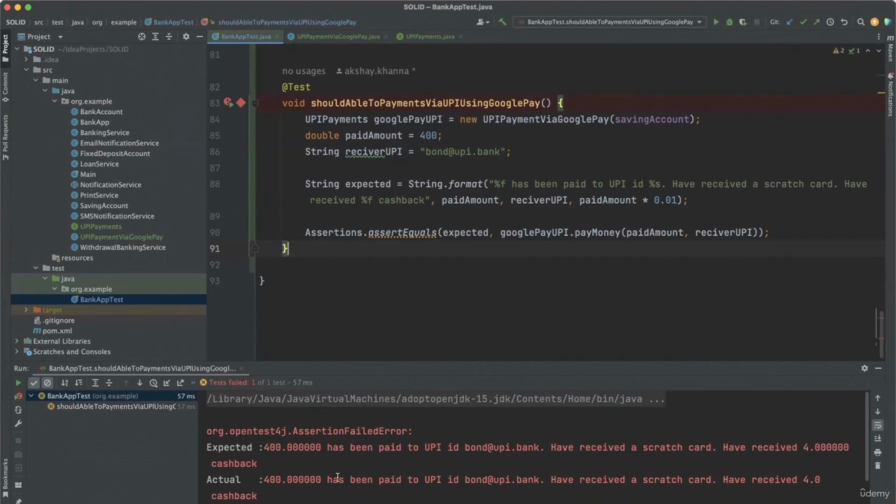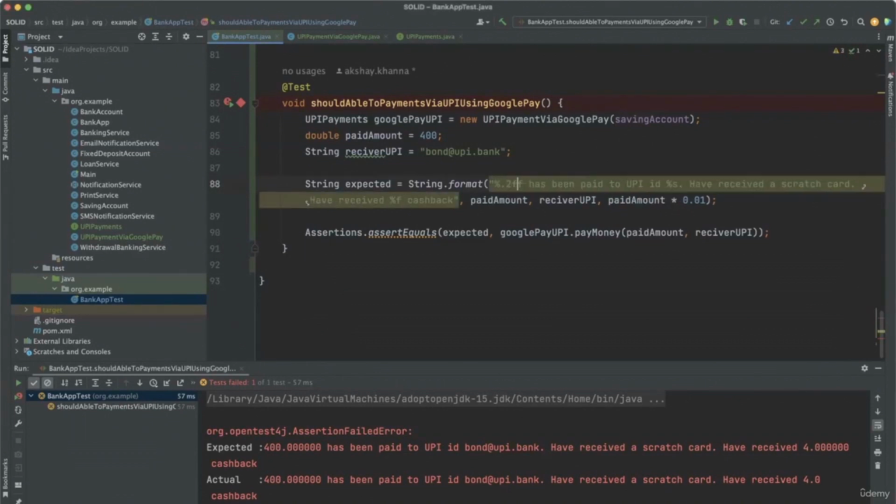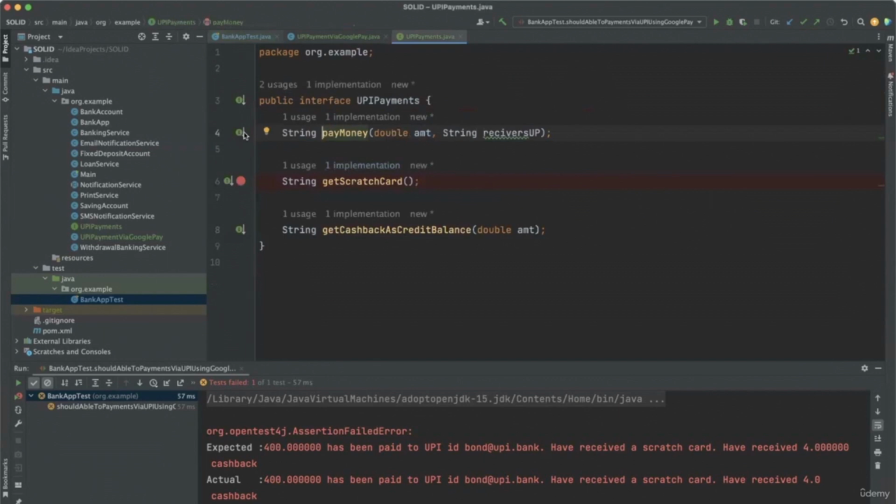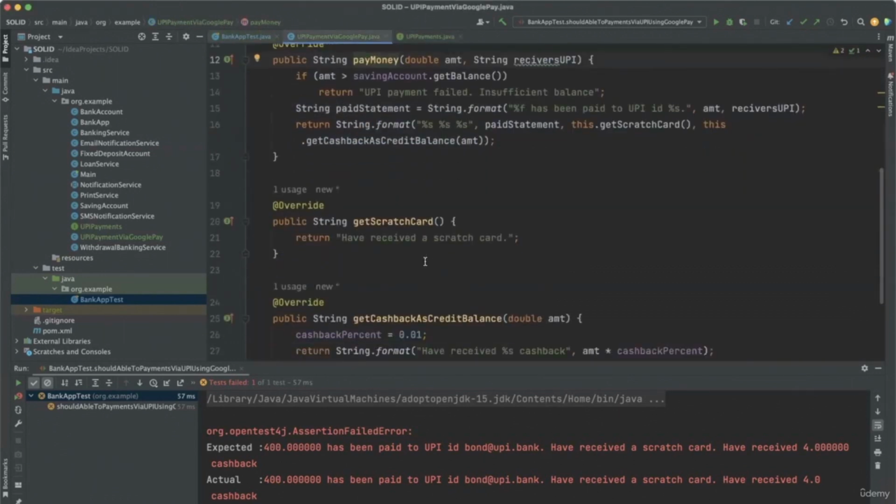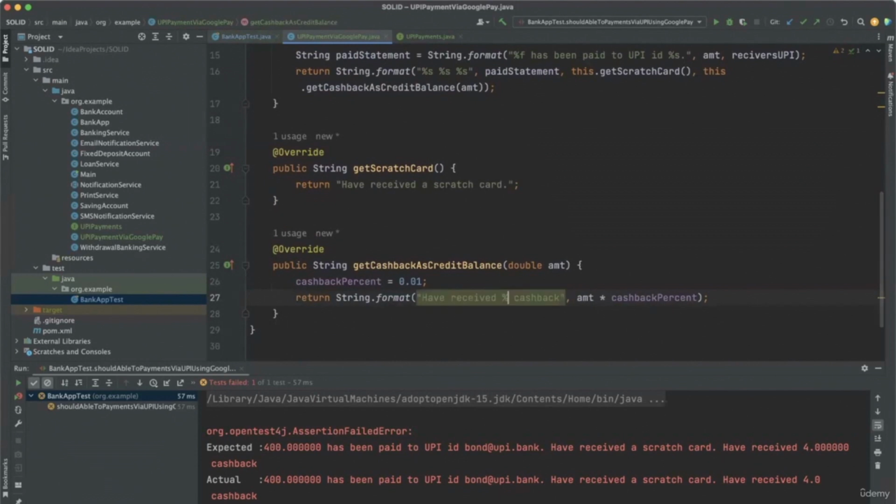Yeah, so I can just use a decimal places formatter. To format it, I can simply use that point. I can specify how many decimal places I want. I can say 0.2f, so I want it for two decimal places only. This would be fine here. Same, I can do it here too. And inside the pay money also, if I have not defined it anywhere, I can do it this way. On the cashback percent, I can simply use 0.2f, like two decimal float places. Now if I run the test, I'm hoping this time it should pass.